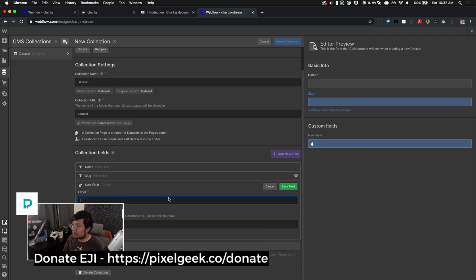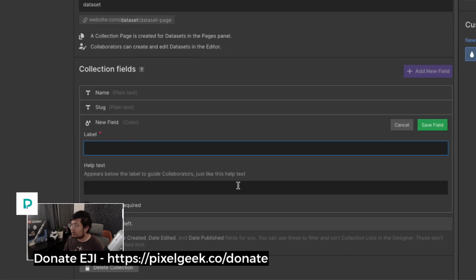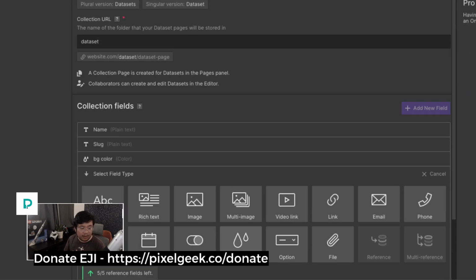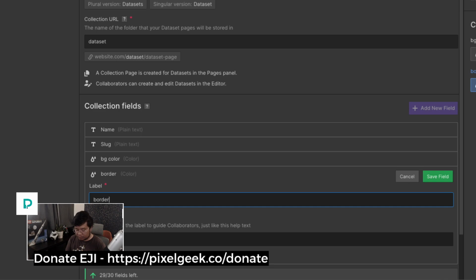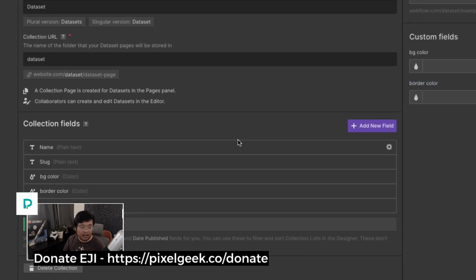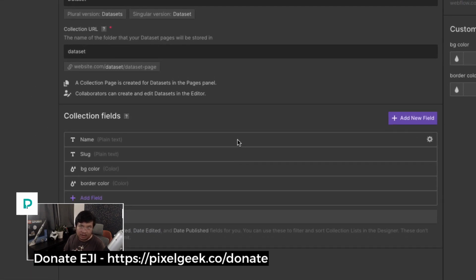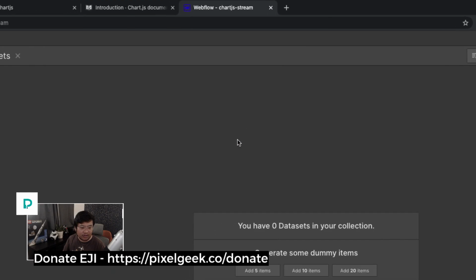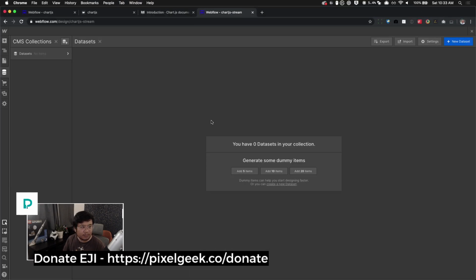Color. So this one's background, BG color, and this one right here would be border color. Cool. And I'm done with that. So I have the name, which is going to be my dataset label. I'm going to create collection, and so there we go. All right. So I have those.